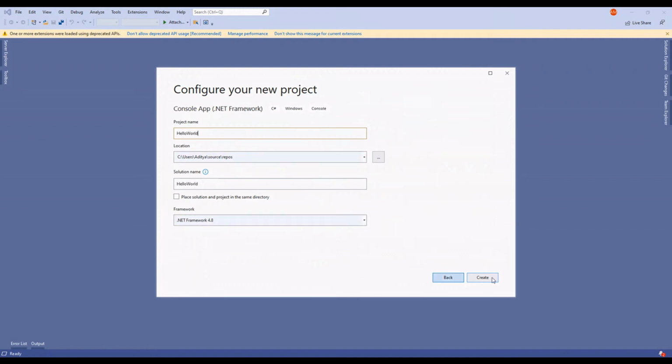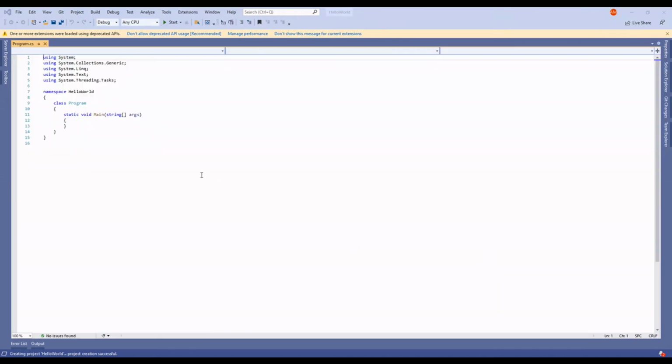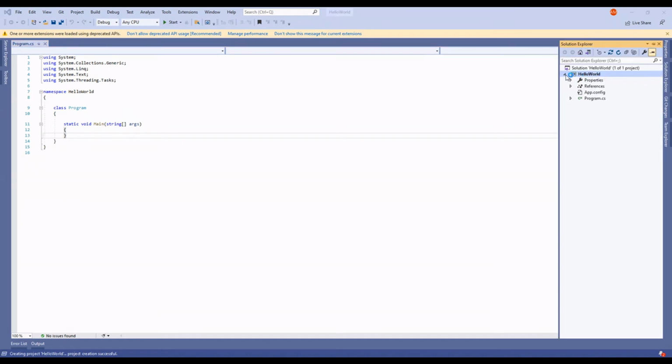I'm going to use .NET 4.8. Once you hit the Create button in Visual Studio, it will take a bit of time, and it will generate some automatic files on your system. What you can see right here is Program.cs. You can see all the files related to your project in this Solution Explorer.